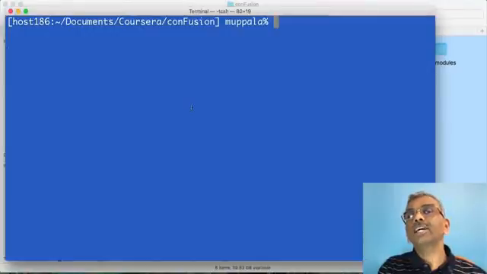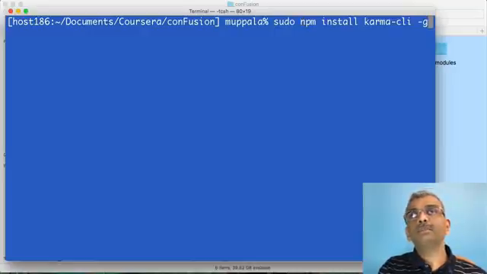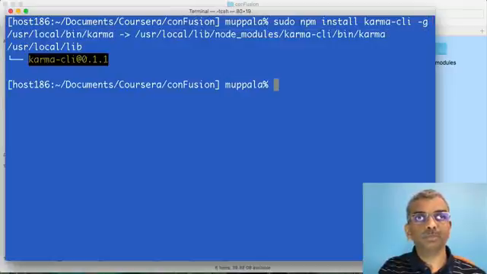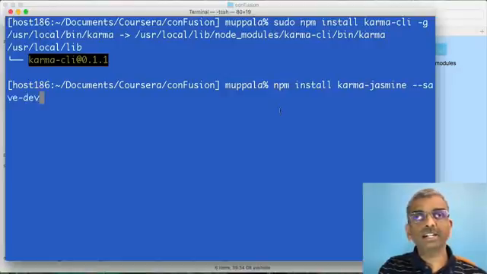Next, install the Karma command line interface by typing npm install karma-cli -g. So this is again a global package. So if you are on OS X or Linux, use sudo. After this, you will install the Karma Jasmine plugin. So to do that, type npm install karma-jasmine --save-dev.